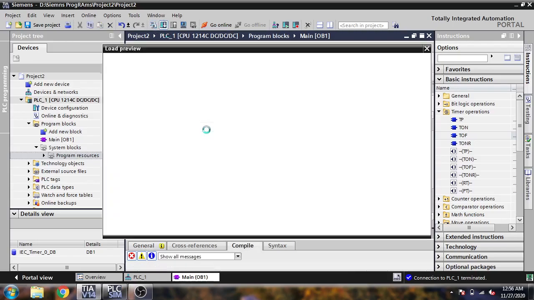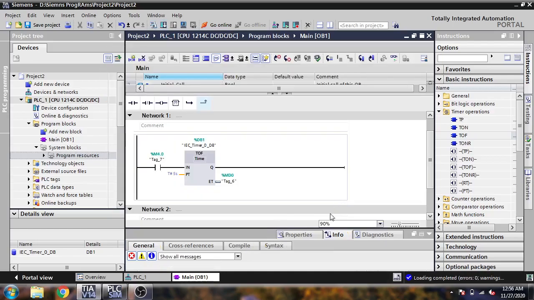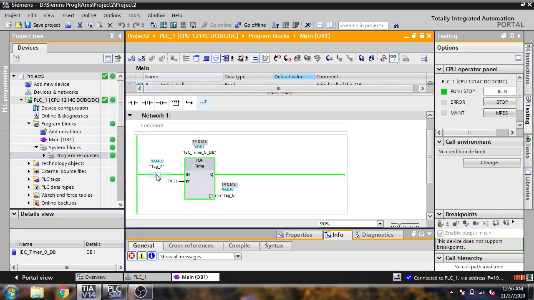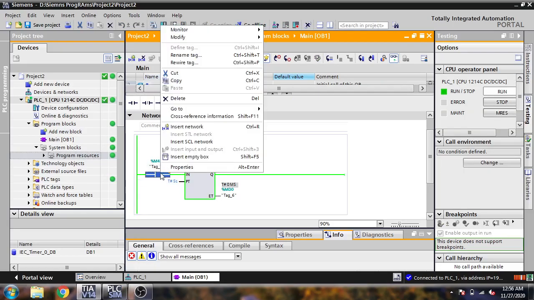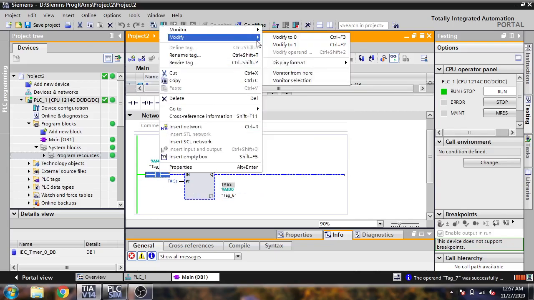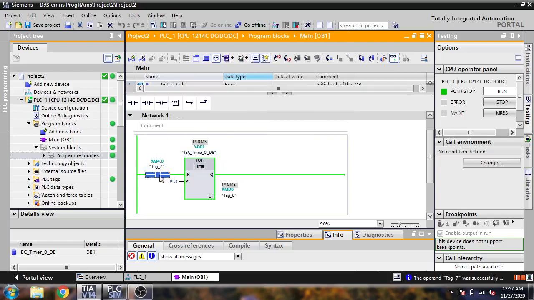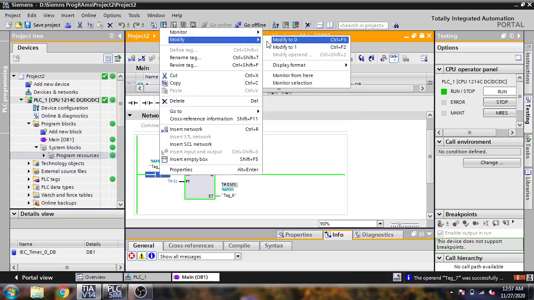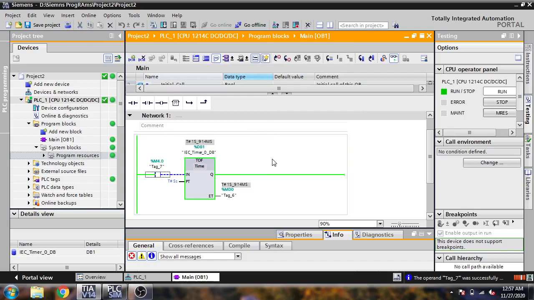Compiling it and downloading it. You will see the TOF timer will turn on. When the time is going to turn off, you will see, when you push it, it will turn off. So that is how the turn off timer is going to work.